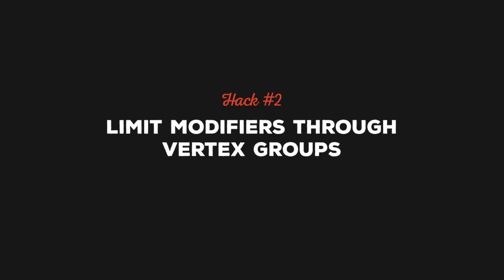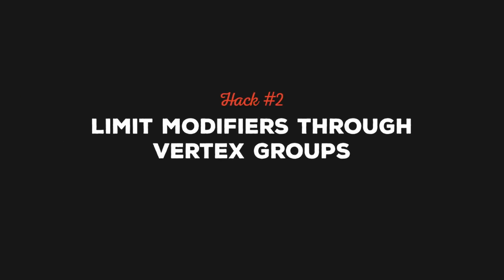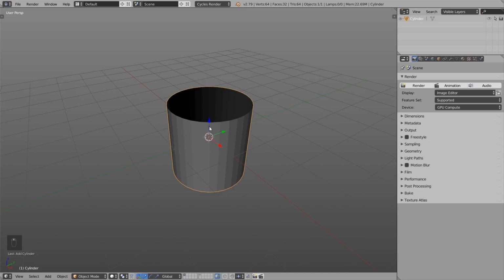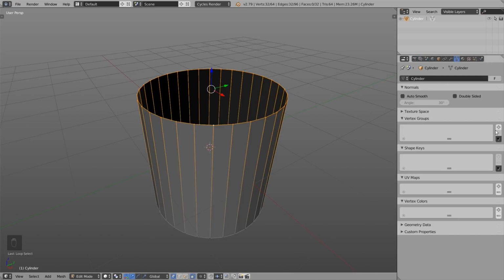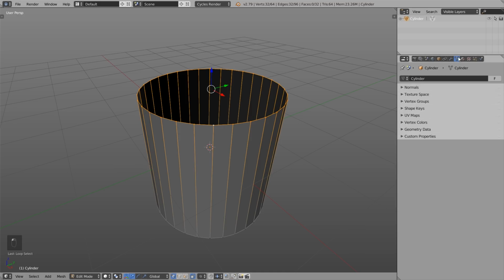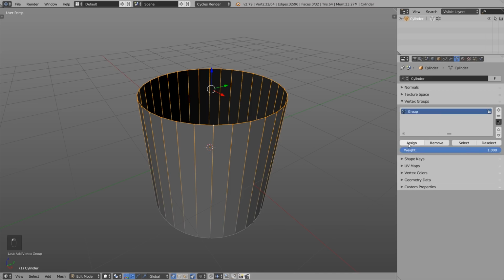Hack number 2, limit modifiers through vertex groups. So a vertex group is basically a group of vertices, as you might have expected. So if you go to object data, vertex groups, select a bunch of vertices, click on the plus button and then hit assign. So all the vertices will be assigned in this group. You can also remove them if you like, and you can also select them or deselect them. So we now have this vertex group of this ring up here.